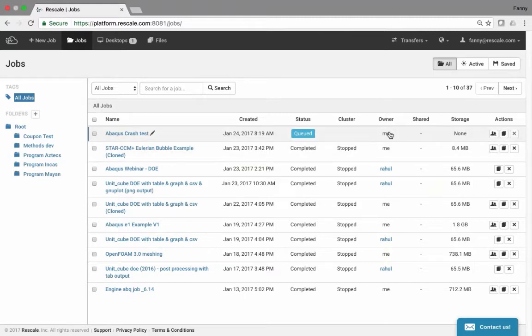I can see who's the owner of this job. So for example, I can see a different coworker that has been sharing a job with me. And I also have the option to clone a job or to share it with other people. So that really allows me to take advantage of the cloud being a centralized location for all my simulation files, and to share that really easily with my coworker.